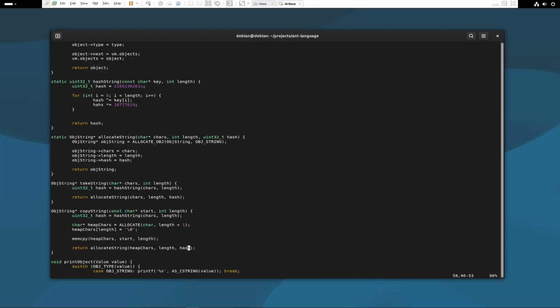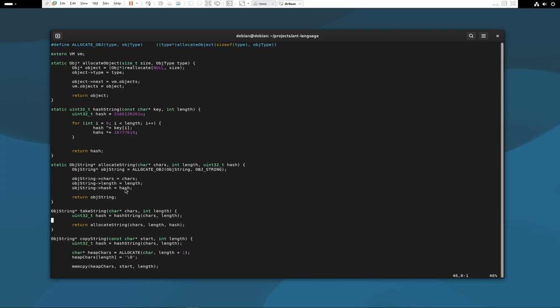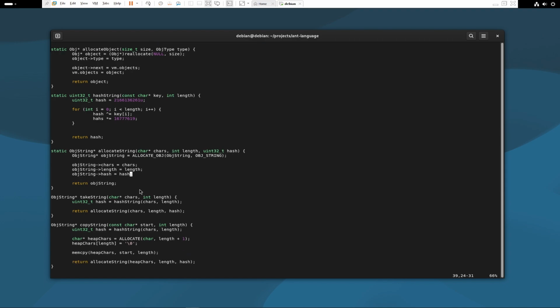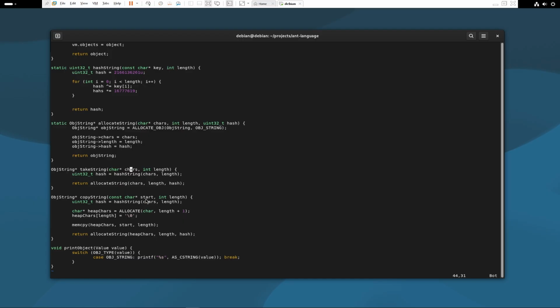So guys, what we implemented right now is a hash function that takes a key and generates a number. We updated the allocating string because we defined a new attribute called hash in the object string structure. Then when we allocate that, we need to call hash string to hash that string, and also for copy string we need to calculate its hash.